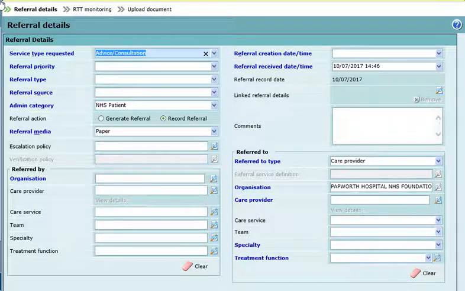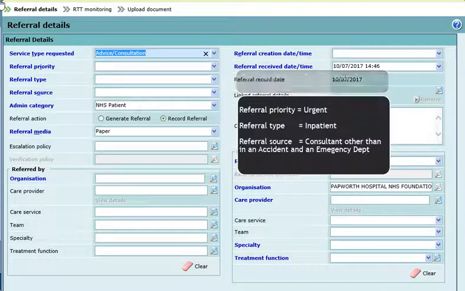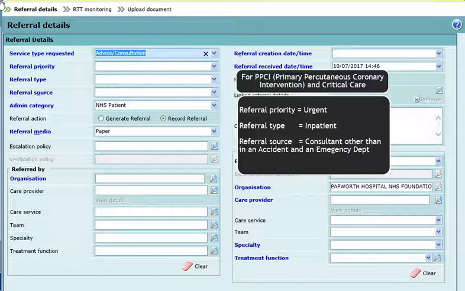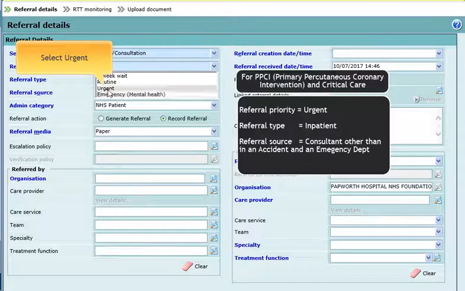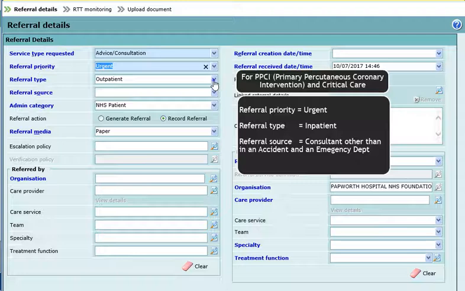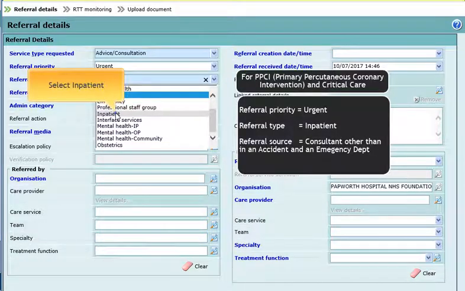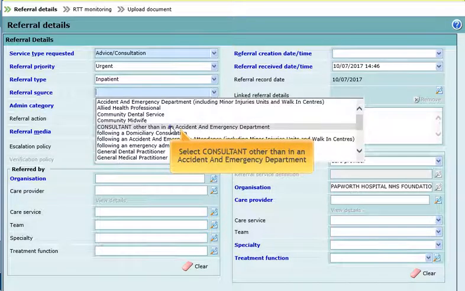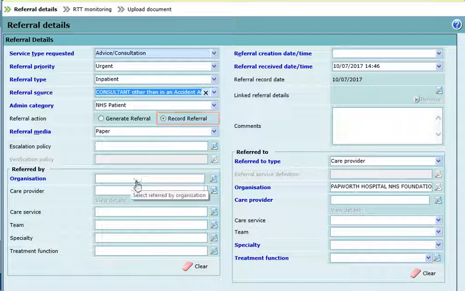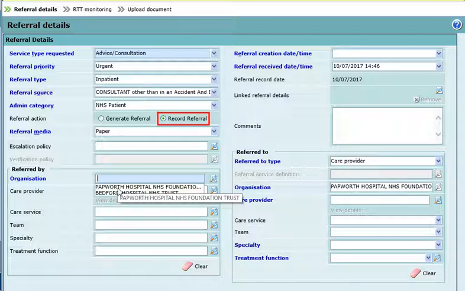For this example, I will use the referral details for an emergency admission to the critical care unit. I will display the details again for this type of referral. I will now fill in the details. Make sure the Record Referral Radio button is selected. This is usually selected by default.